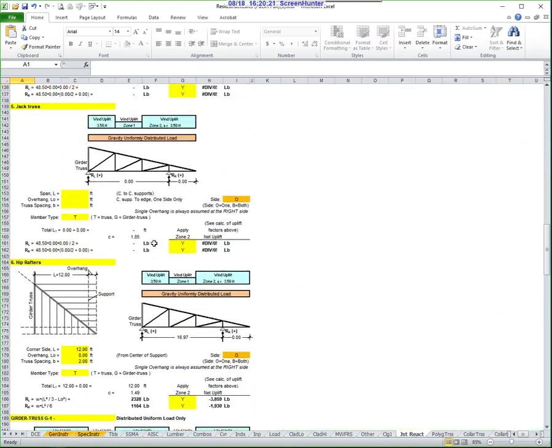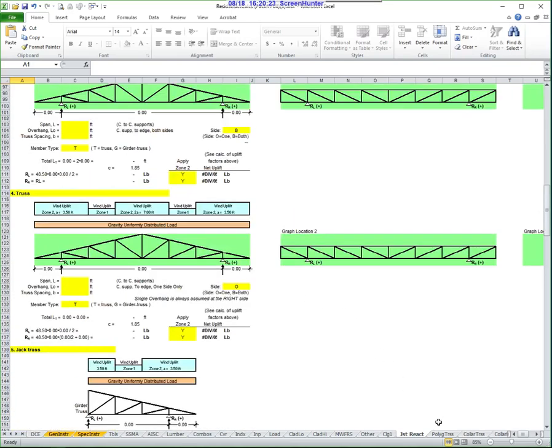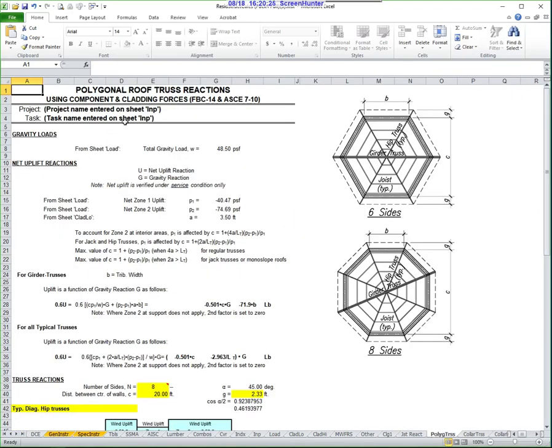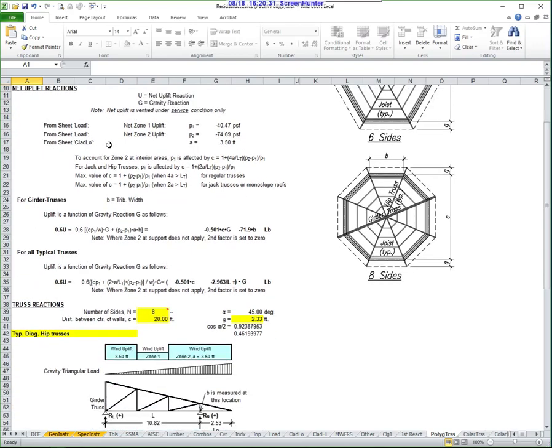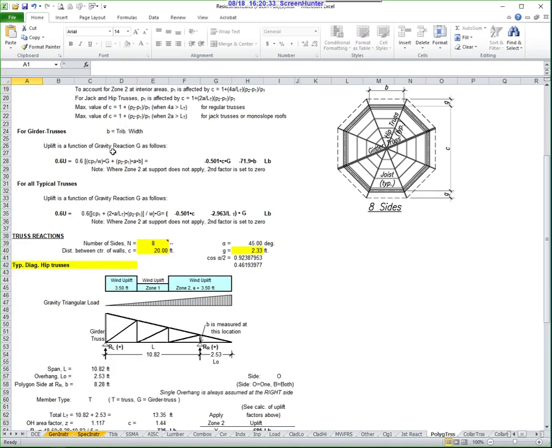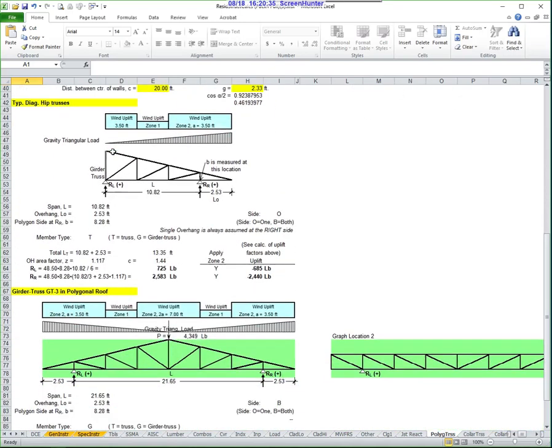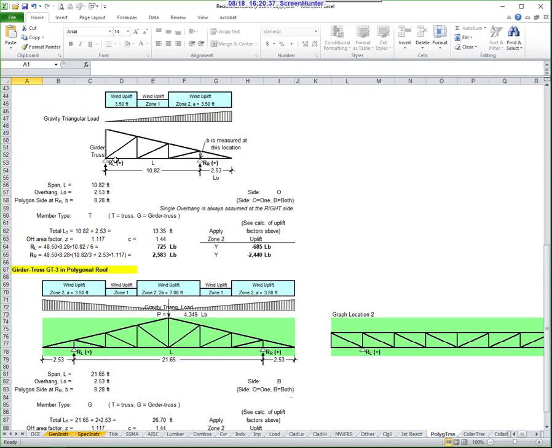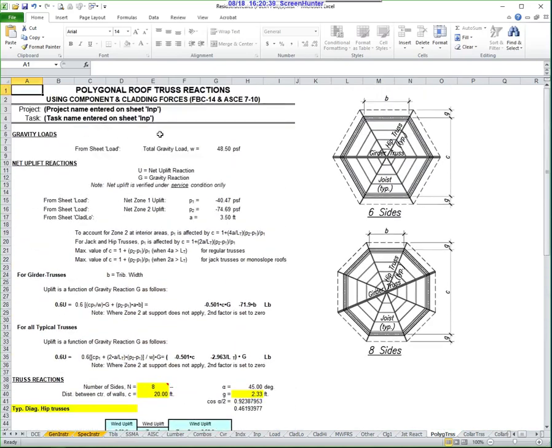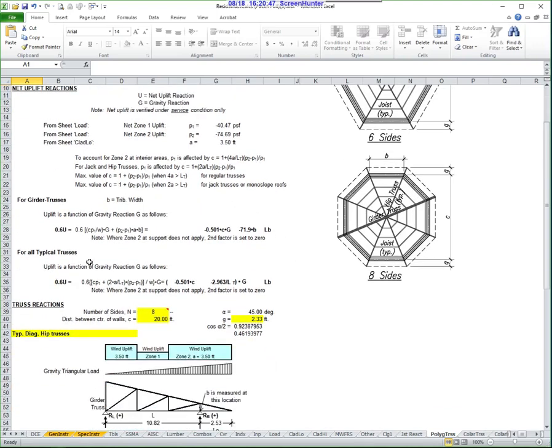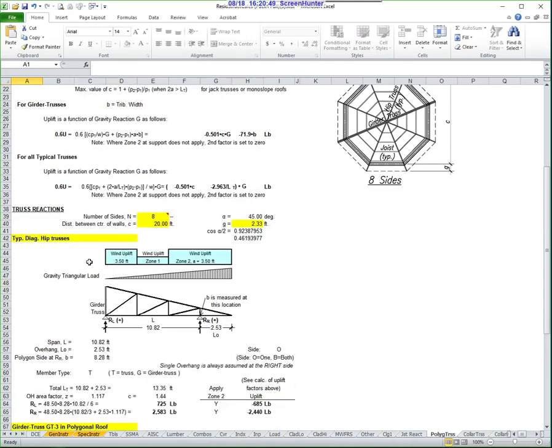Poly G TRSS, Polygonal Roof Truss Reactions. Architectural design of many houses, especially large residences, requires truss layout on a polygonal plan shape, mostly of 6 or 8 sides. This module provides reaction calculations for the two typical trusses that result from most common truss layouts, the hip trusses and main girder.